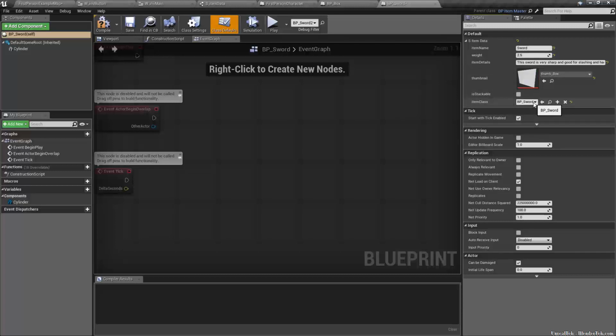That's another use for this, but in 99% of cases in games you want it to be the same class. This is going to be slightly different when we get to crafting, but it'll be the exact same BP blueprint that you set it up in, just so that it can drop itself, spawn itself. So compile and save that one, and we can close that.